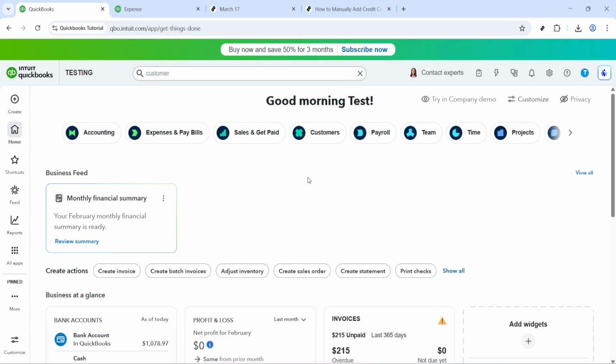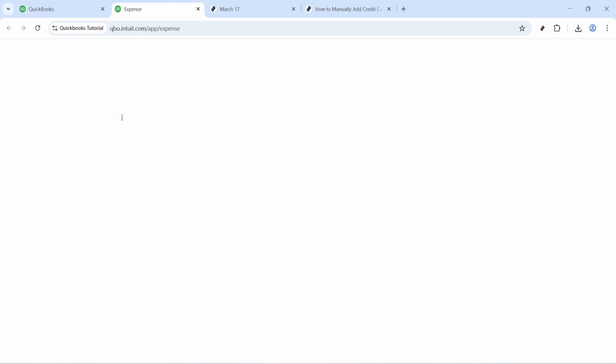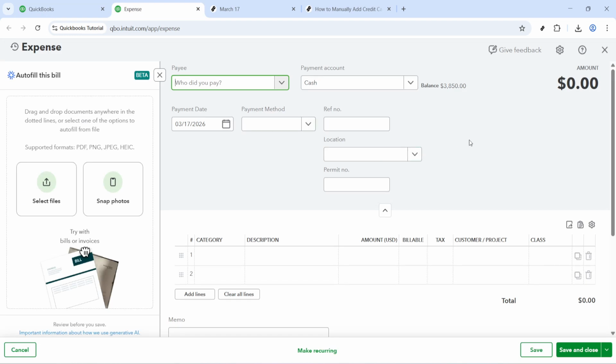Start on your QuickBooks Online dashboard. Move your mouse to the Create button near the top of the screen. Depending on your layout, it may look like a plus icon. Hovering there reveals a menu of things you can add. From that menu, choose Expense. This opens the expense form, which is designed for recording purchases you paid for using cash, a bank account, or, in this case, a credit card.